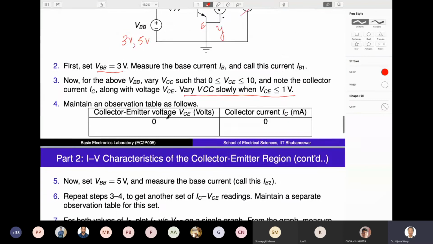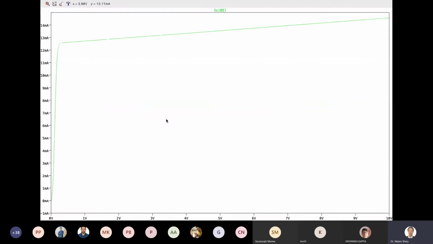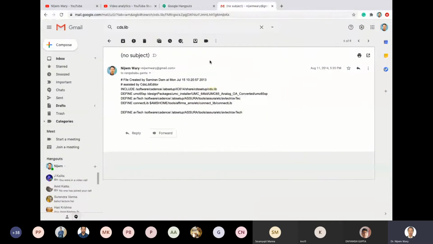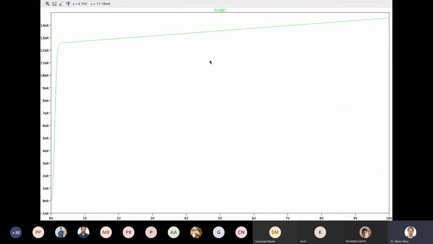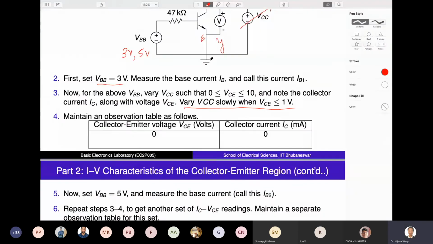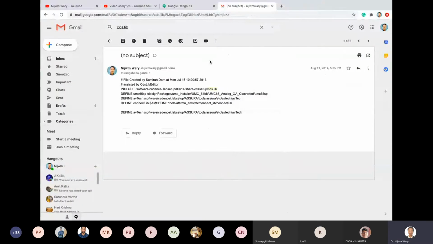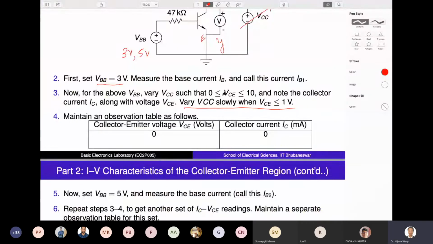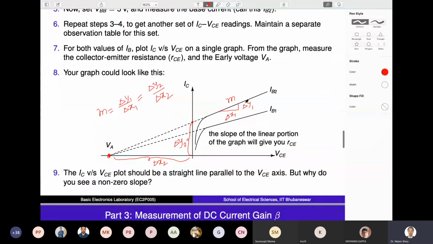Now, if you see there is a slope, right? That's why I mentioned you need to calculate the slope, because ultimately you need to calculate the early voltage. So what is the early voltage? You must have seen it here. There's a slope, which you have to calculate. This slope M is given by delta y1 by delta x1, right? This is the slope.